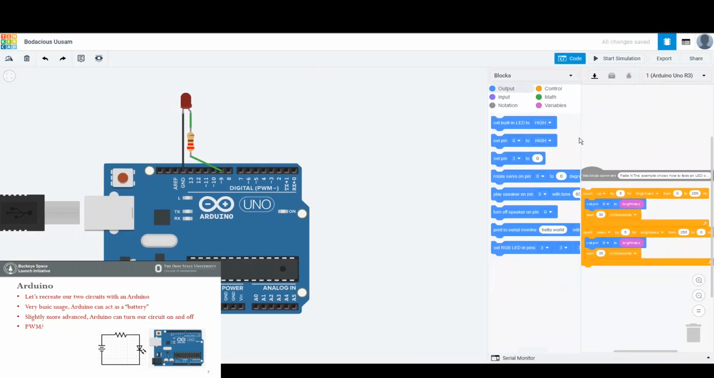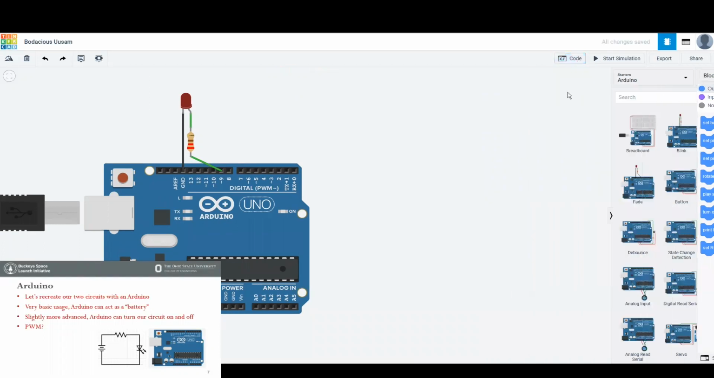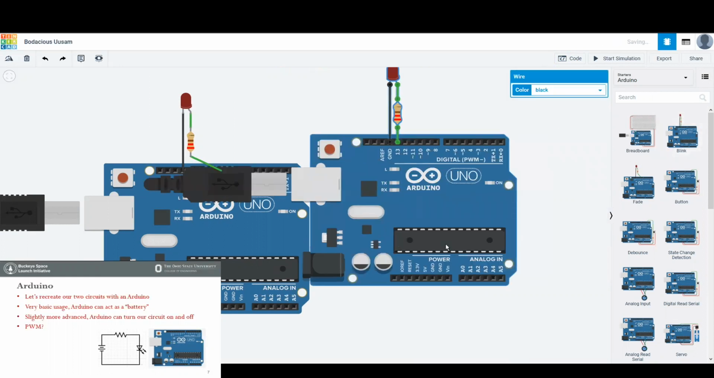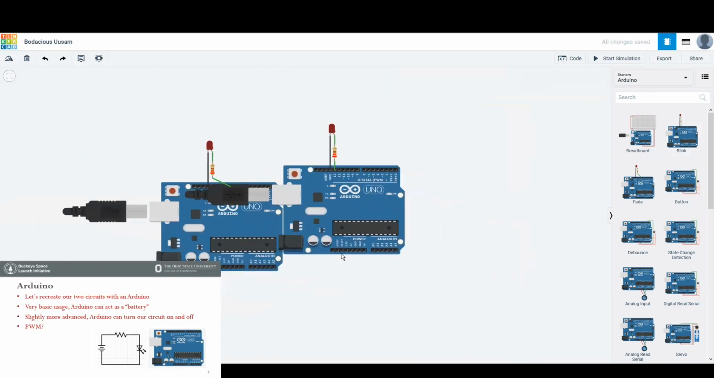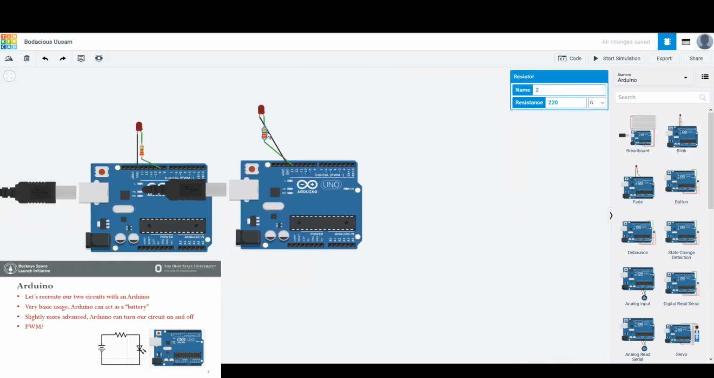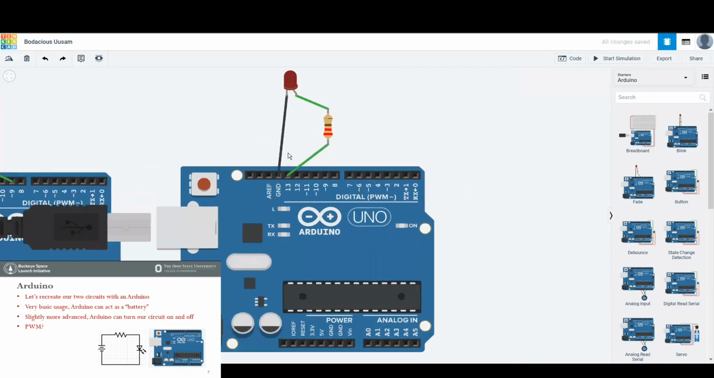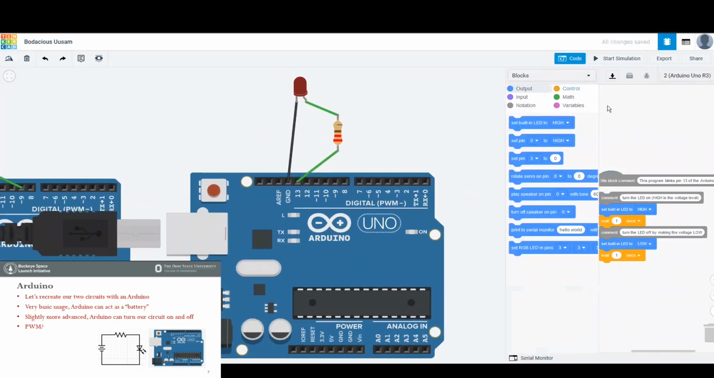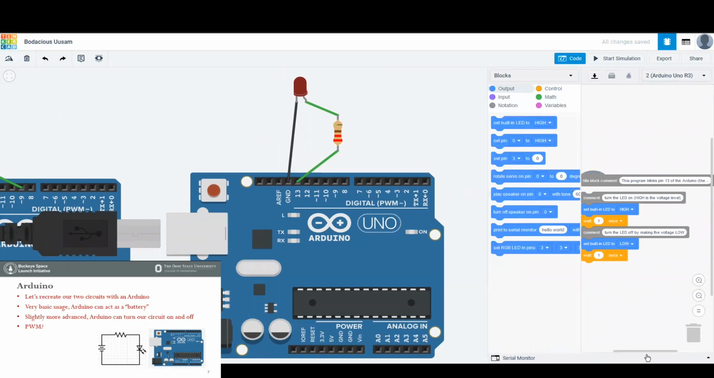There's a lot of stuff here. Give me 1 second. Let's actually pull out the blink circuit on top of this one. I apologize for that. Drag those over so it's a little bit separated. We're going to go back to code. Arduino over here. We're going to use it as a battery.